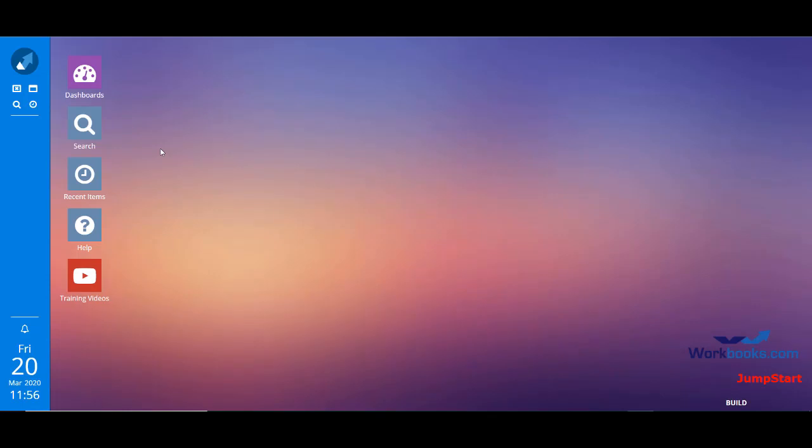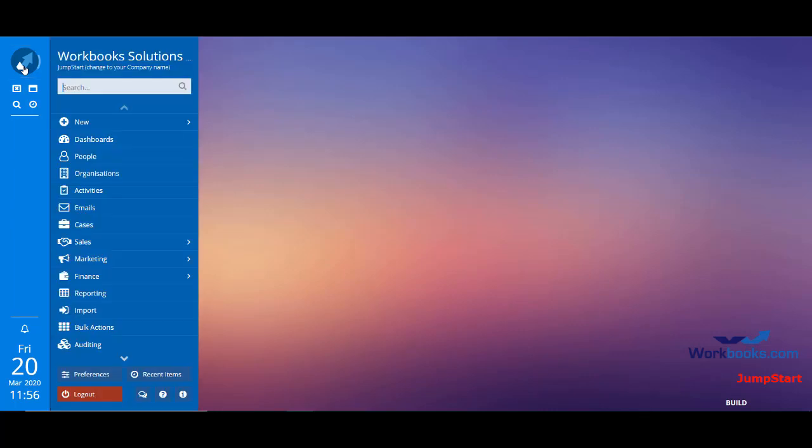In order to avoid creating duplicates on your database, it's always best practice to search for organisations and people before adding them. There are various places where you can search. There's a search option on the desktop here, one in the bar on the left, and I'm going to use the one that I can access from the start arrow.